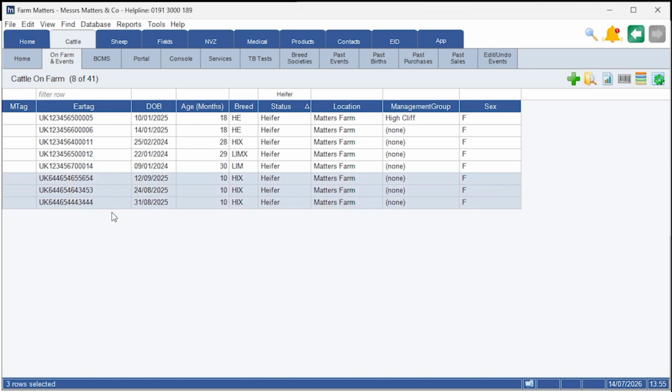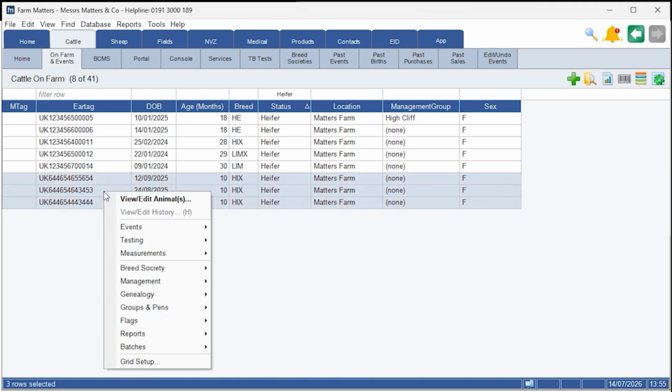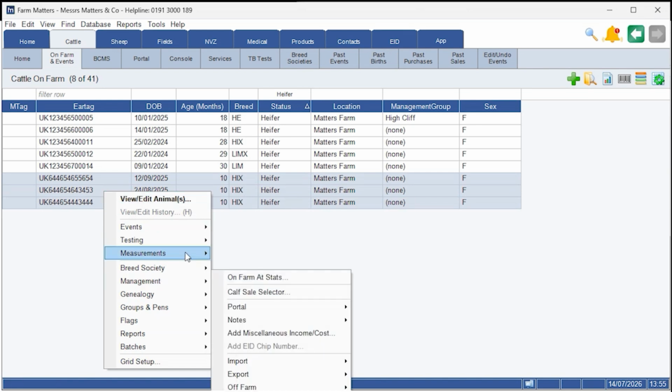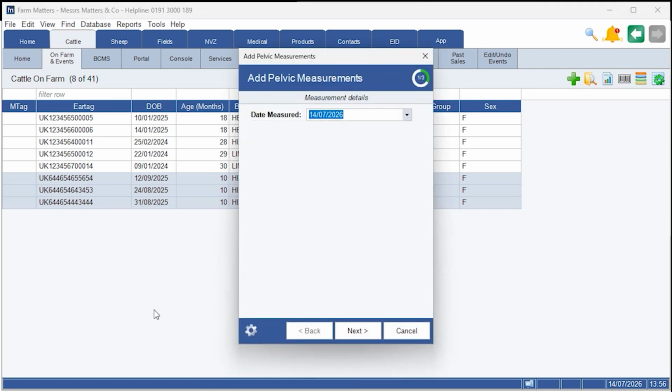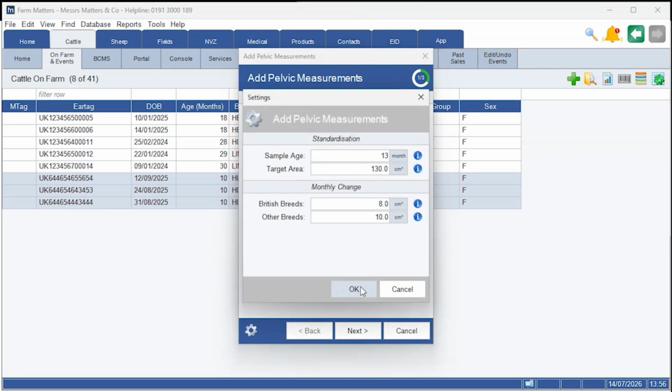So if we select the animals, right click, choose measurements, and then add pelvic measurements, you can see this brings us to the screen where we can start adding all the details. You'll notice the cog in the bottom left hand corner. This is for the settings, and this is where you can alter the settings to your own personal requirements.